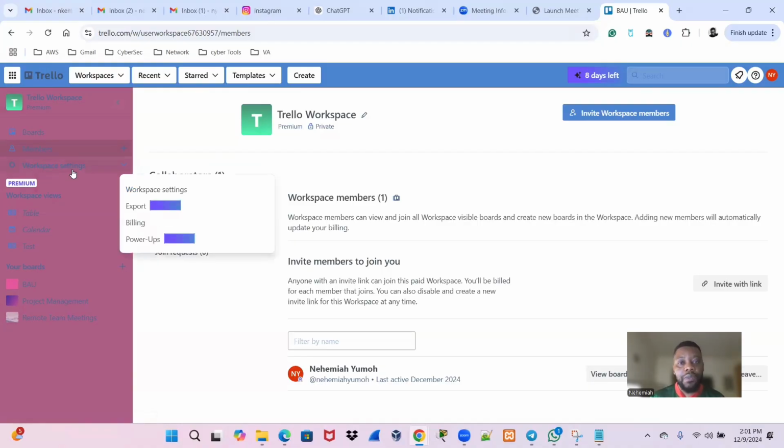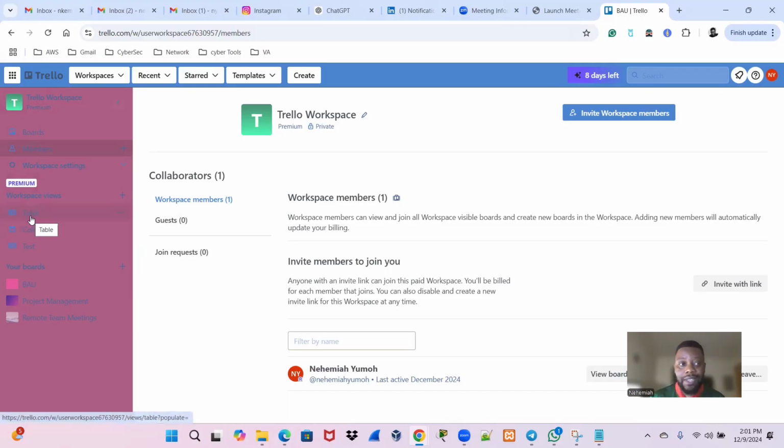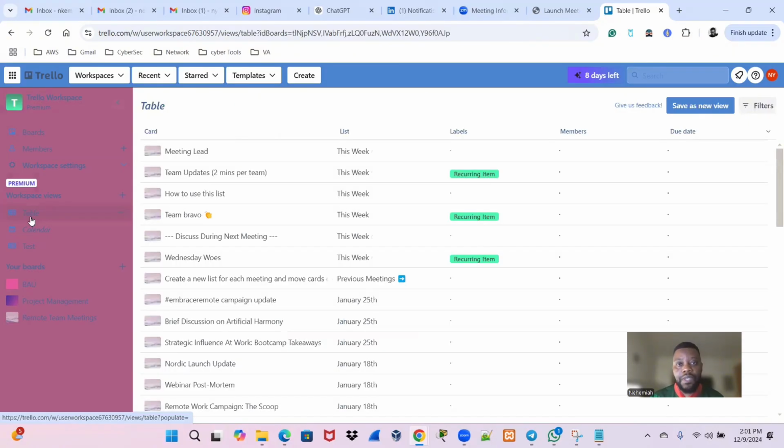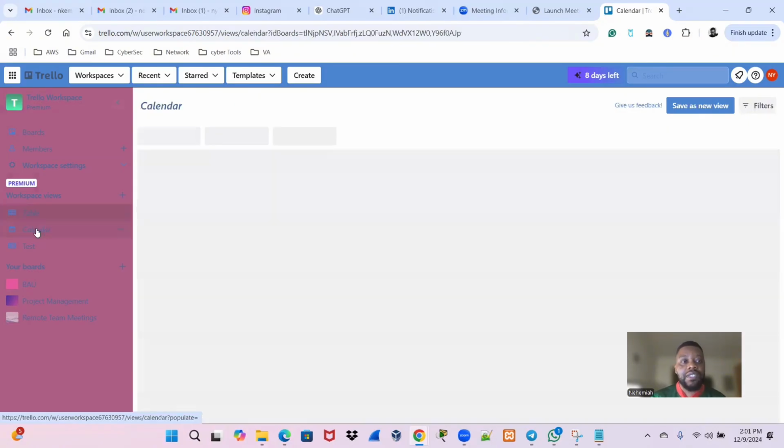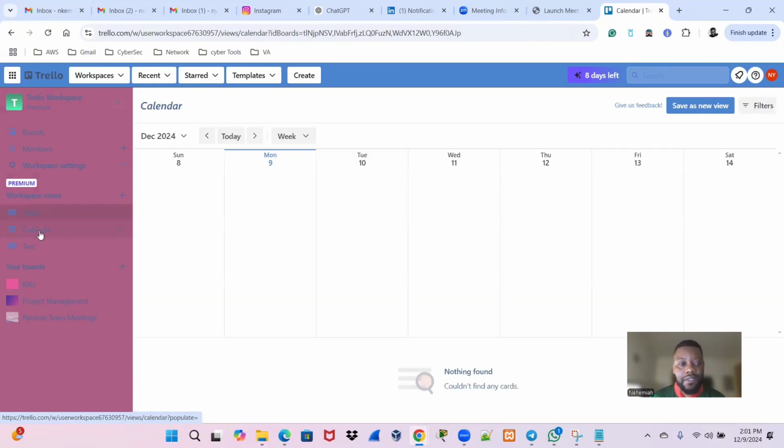Workspace settings: you want to set up your workspace. How do you want to set it up? You want to lock your workspace, meaning that you want to keep it private, or you want to keep it public. Then tables, you can see it here, workspace view. You can view your workspace as a table, we will come to this, you can view it as a calendar and so on and so forth.